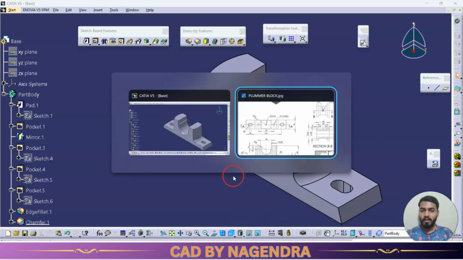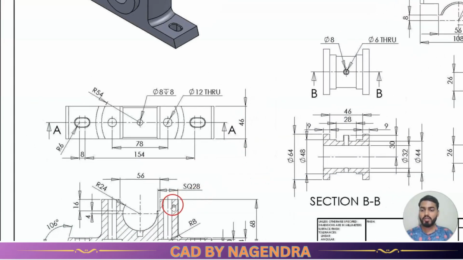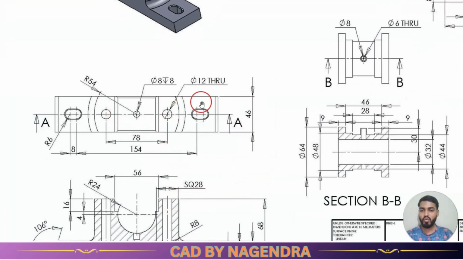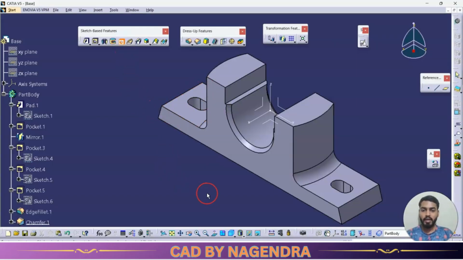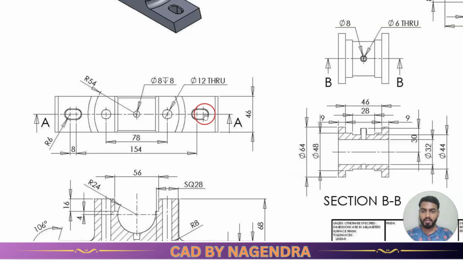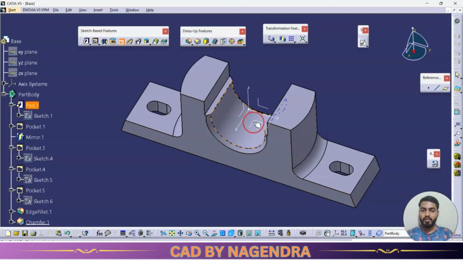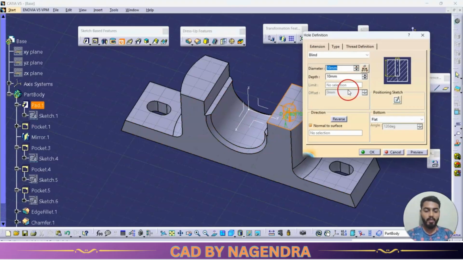Then last we can go here with holes. Here we have two holes with a diameter of 12, depth up to last. Then again one more hole here at some distance. Let's create this diameter 12 mm hole exactly on this surface. Here we want diameter of 12, depth up to next.